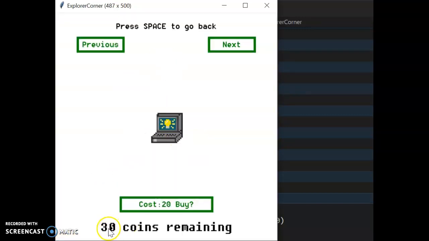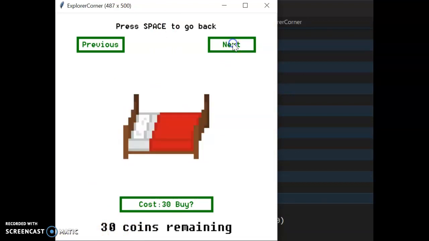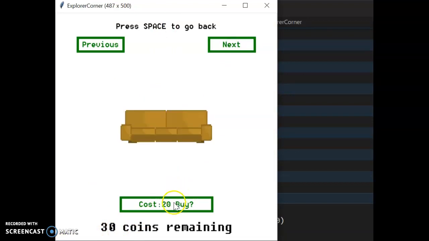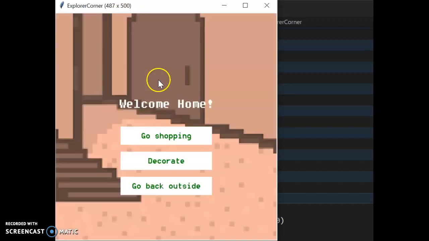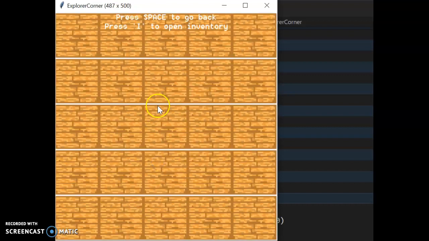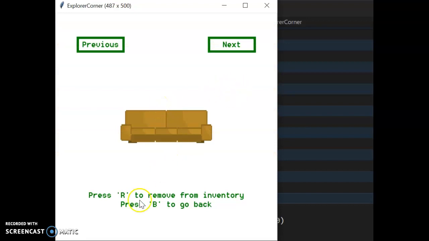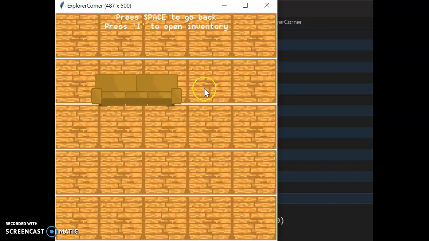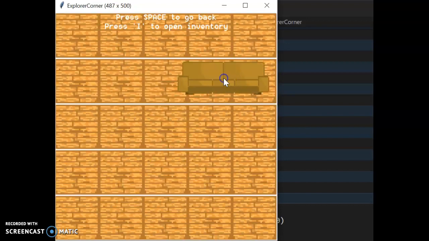Now I've earned enough money to buy items. Let's say I choose to buy this couch. Now if I open up my inventory, I can see that I can remove this from the inventory and place it anywhere I want.